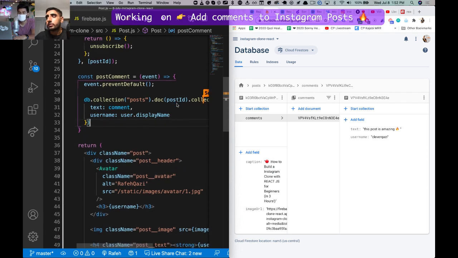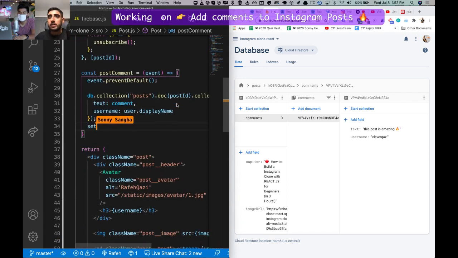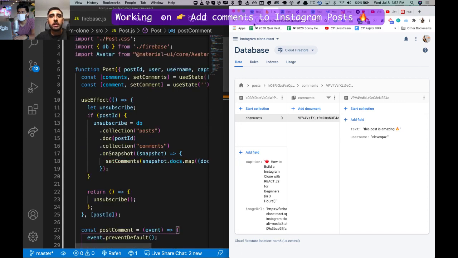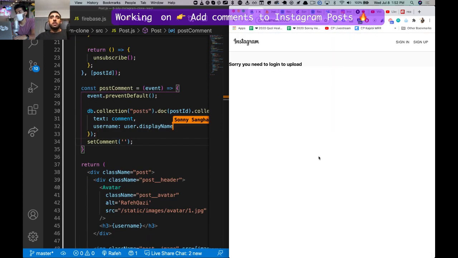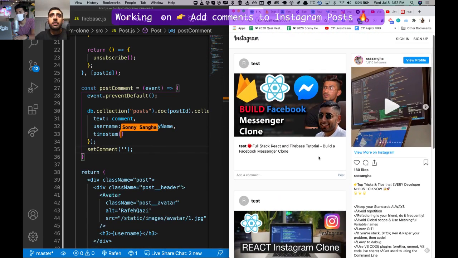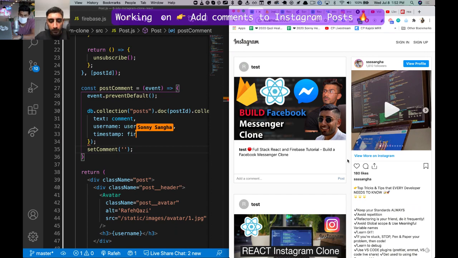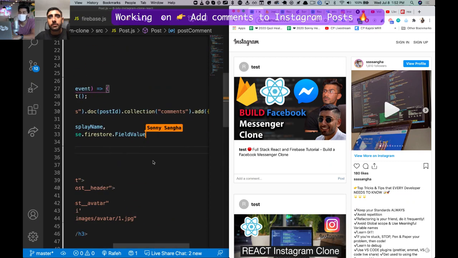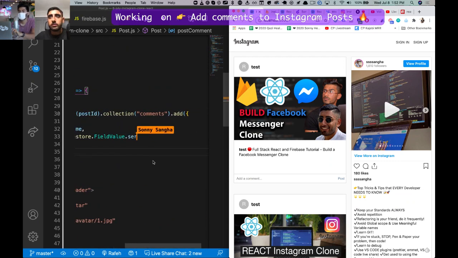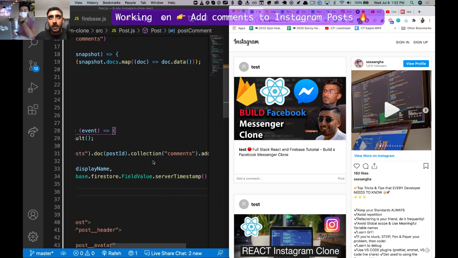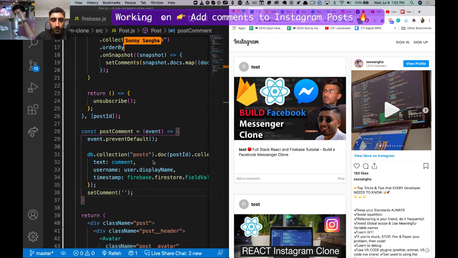And then after that, I say set comment, and then just do squiggly brackets. So it's going to clear the box, like when you enter something, it just clears, right? Exactly. So with that said, we could upgrade this. We could do timestamp, and then here we could do firebase.firestore.FieldValue.serverTimestamp, because that's one thing we didn't have before, and then we can even order the comments. So here we do order by timestamp.